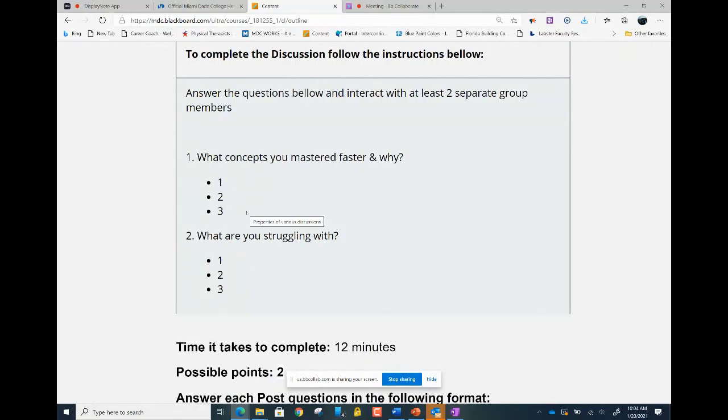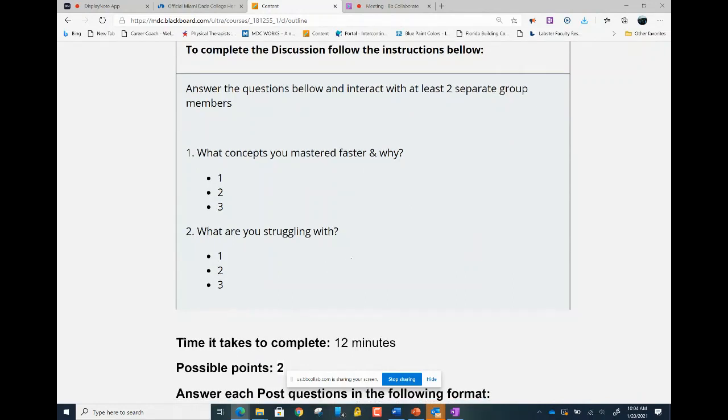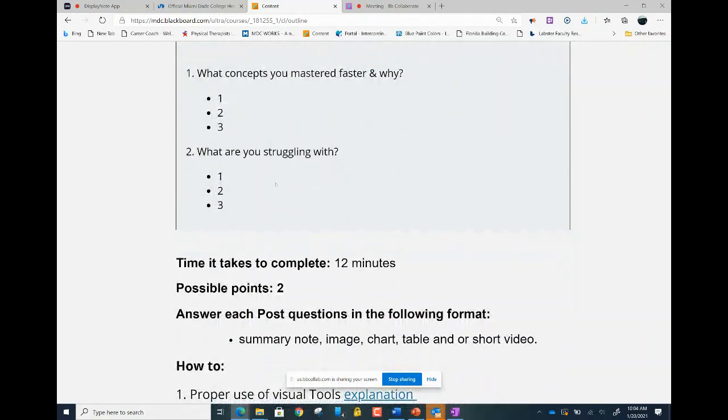Really simple. As a whole group, what are the main 3 concepts that you guys master fastest or find the easiest? You're going to put 1, 2, 3, and copy paste them on the side. Does that make sense? What are you struggling with? You're going to put the 3 that you have the hardest time with, or that you think are incomplete, that you're missing something on, or that you cannot figure out.